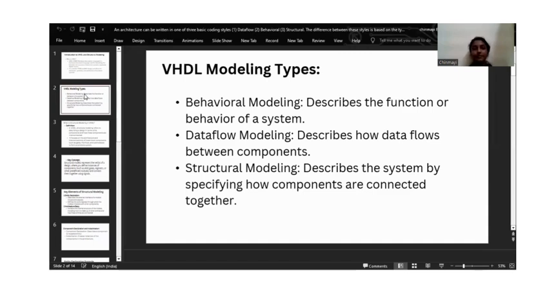VHDL modeling types. There are three types of modeling: behavioral modeling, data flow modeling, and structural modeling. Behavioral modeling describes the function or behavior of a system. Data flow modeling describes how data flows between components. Structural modeling describes the system by specifying how components are connected together.